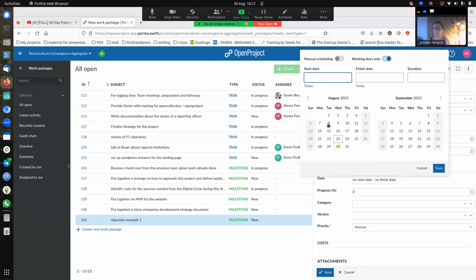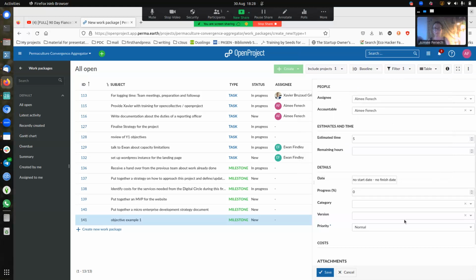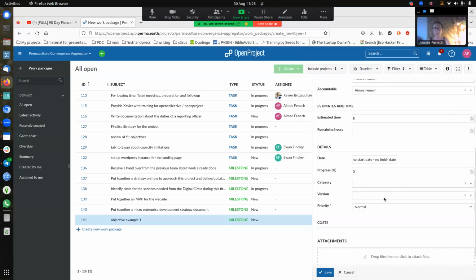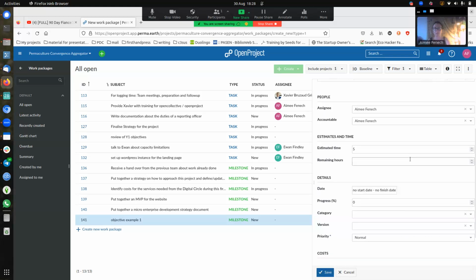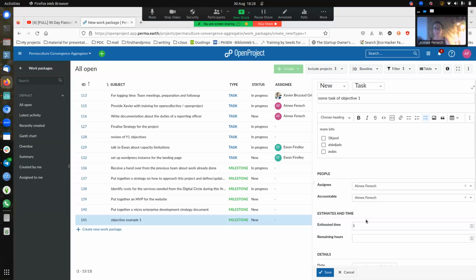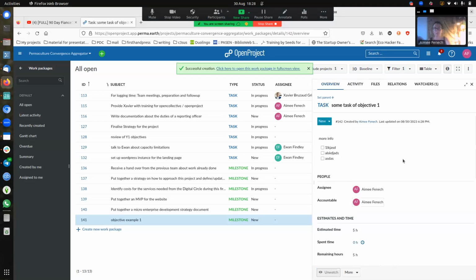this project, then I can start today, I can put a finish date in it, or I can just put a duration, 10 days, for example. I can click any attachment and I can save it. I can save it first, I think. So let's say I've saved it.